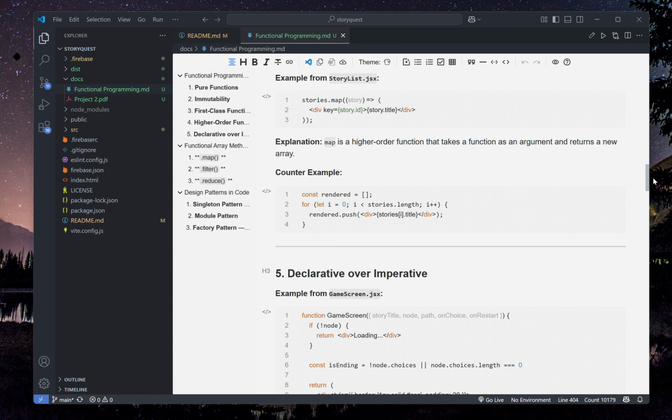So for the counterexample, it breaks the concept because it has imperative loops, which often involve manual index management and mutation of the array, making the code more error-prone.